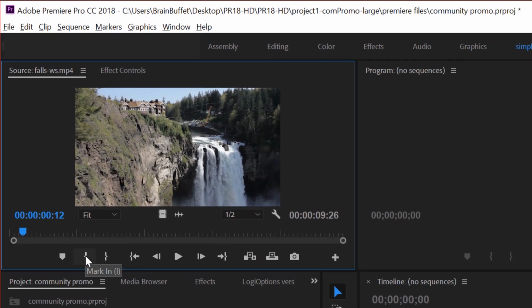So I'm going to set my in point. These two buttons here are really important. This is the mark in button and this is the mark out button. And by the way, before you take the exam, go through and make sure that you know all of these buttons. I'll provide you with a study guide, but you need to memorize what these buttons are. And the best way to memorize them is to simply use them.